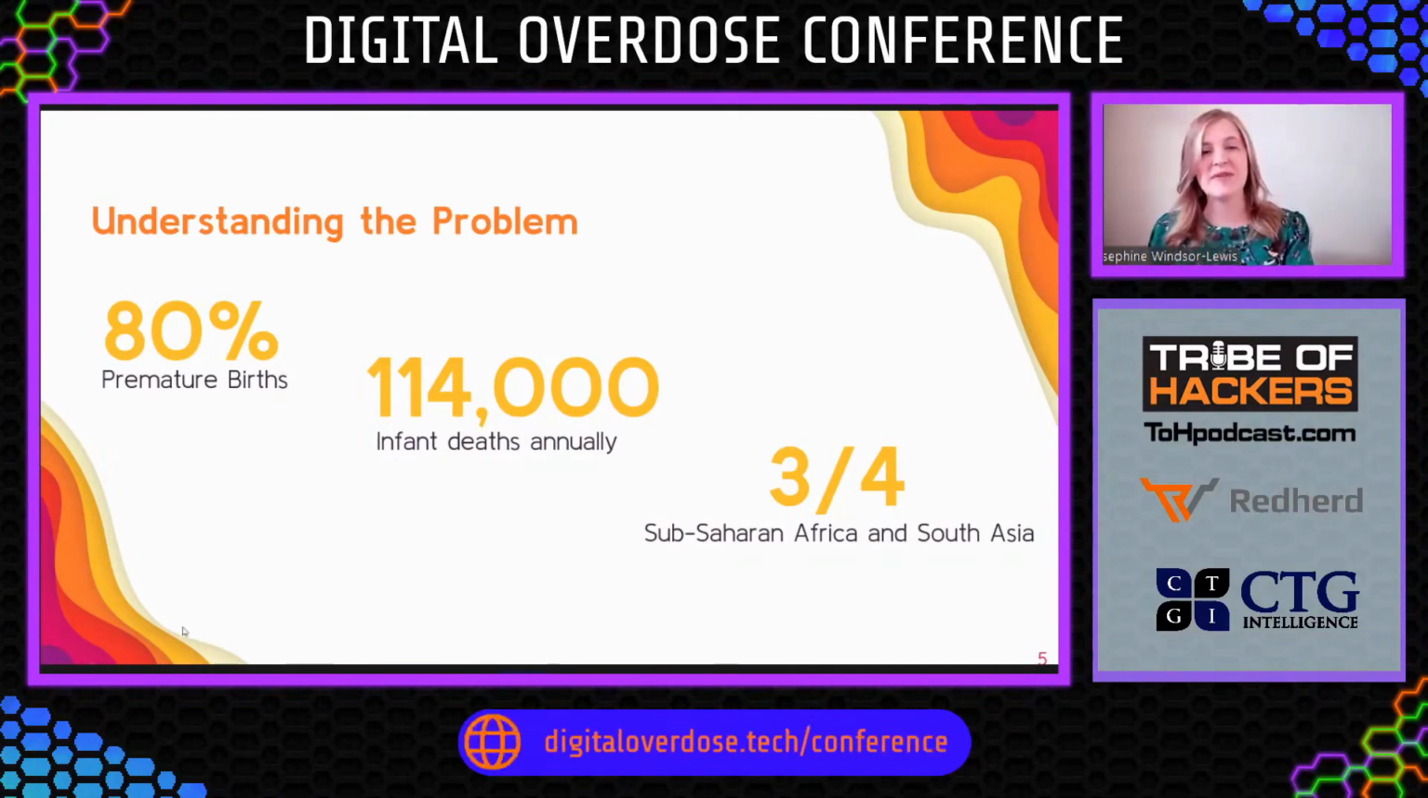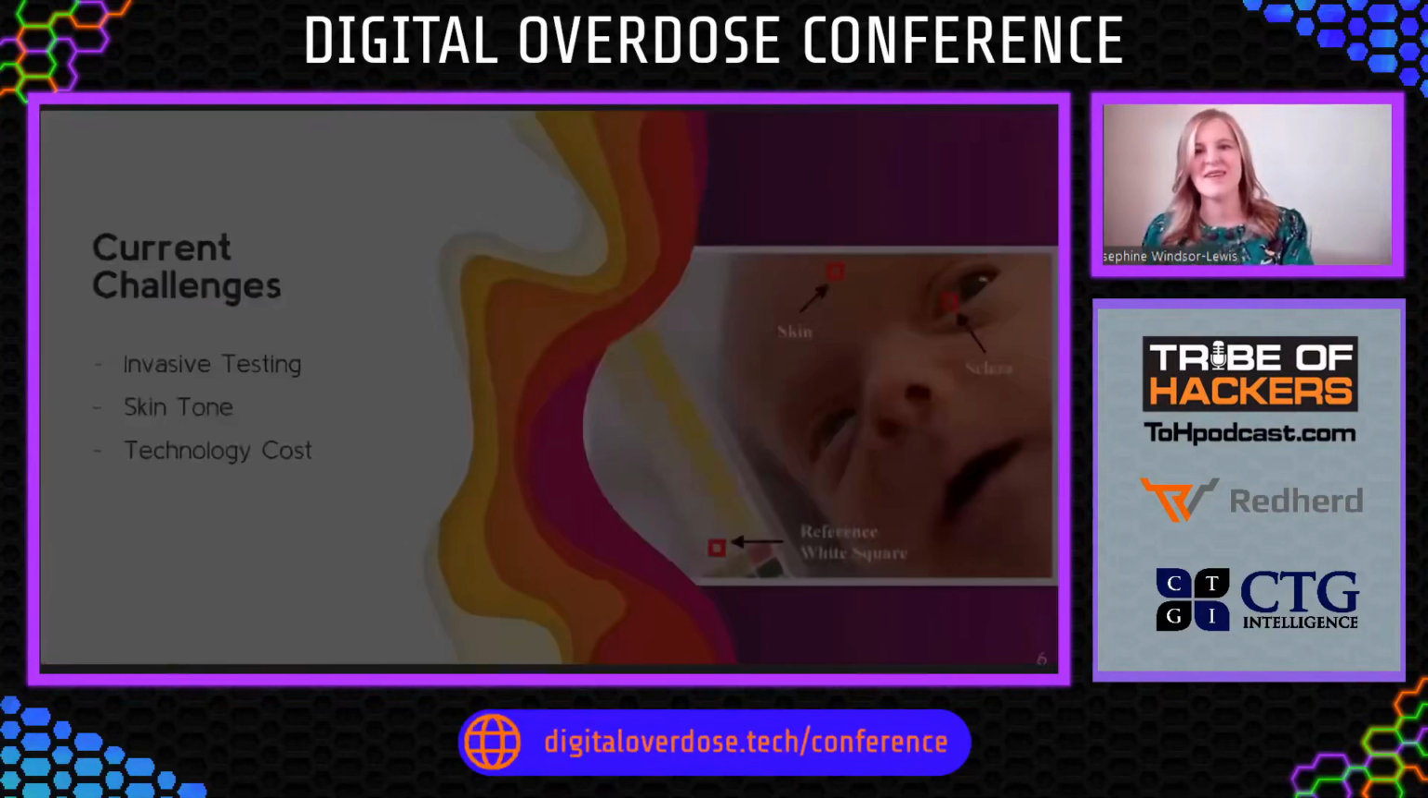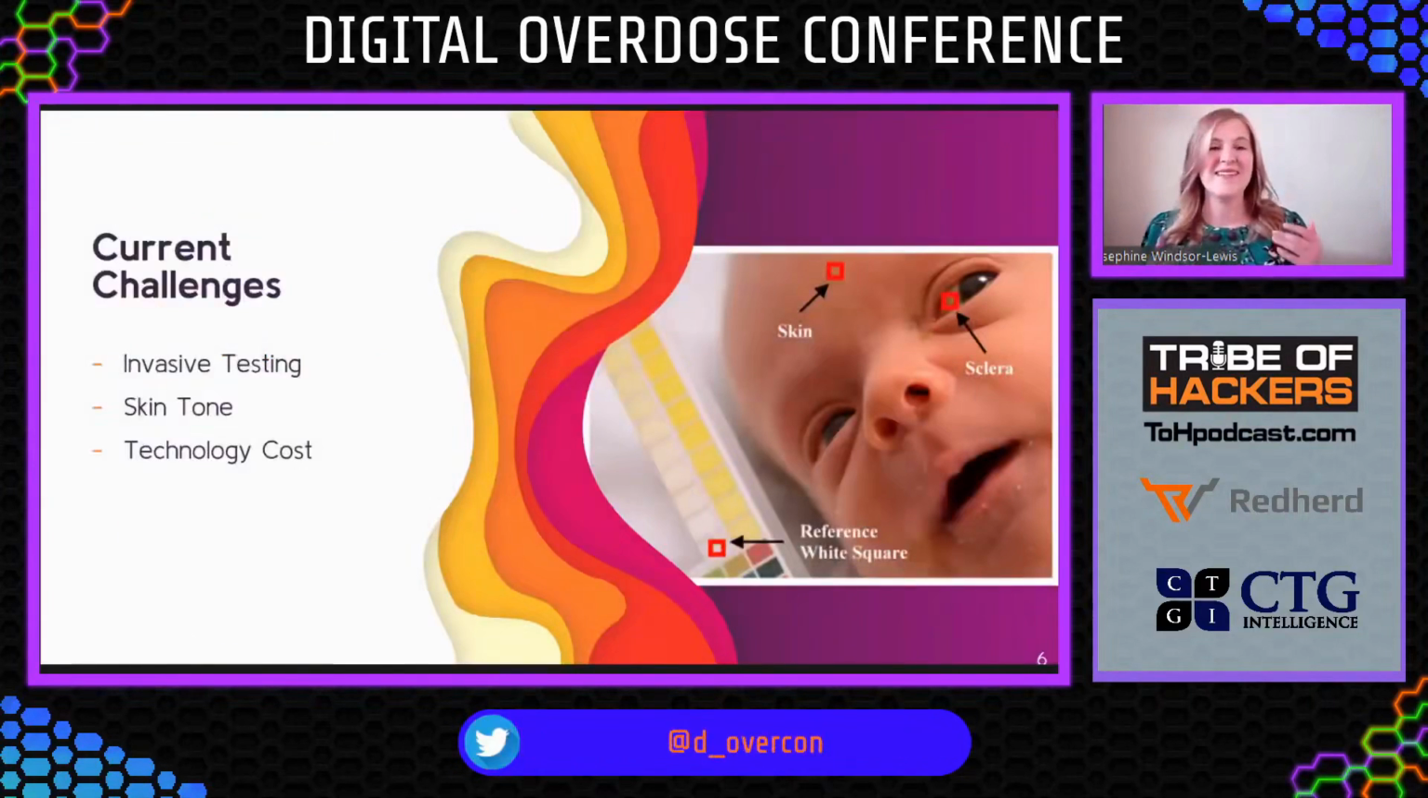What we need is a reliable, low-cost screening solution which works regardless of skin tone. So what are the options? There are lots of different diagnostic techniques. The gold standard and what would happen in a UK hospital is if a baby is suspected of having jaundice, they are given a blood test.